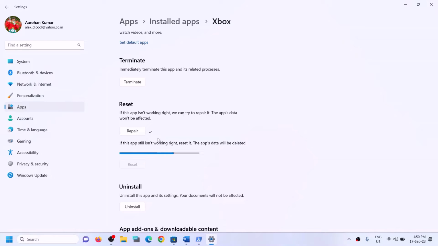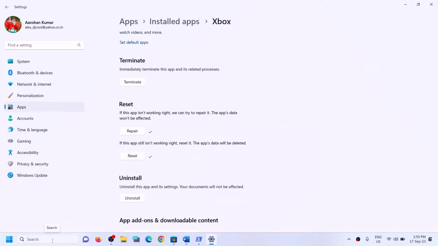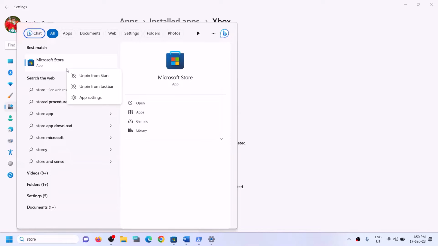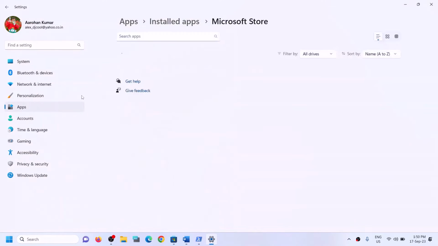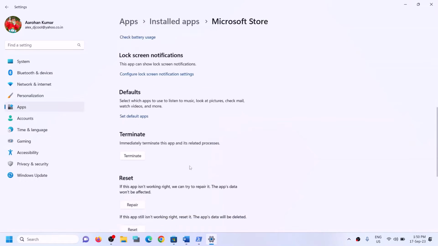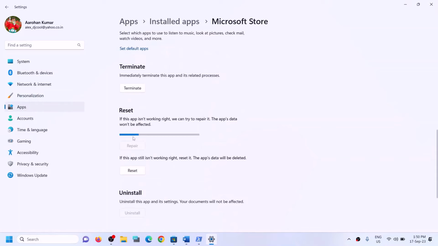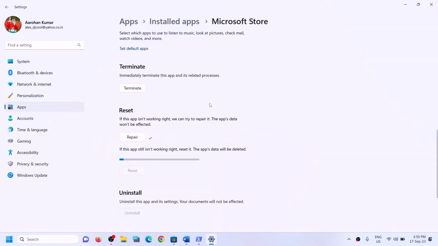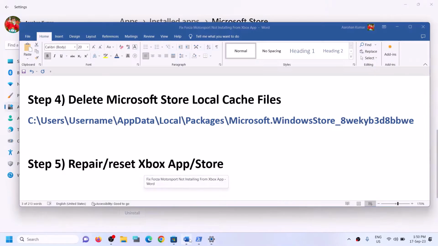But if even the reset is not fixing the problem, you can open Microsoft Store and do the same thing with Store. Type in Store in the Windows search box, right click on Microsoft Store and then click on App settings. Do the same thing: repair and then check. If that does not work, you can perform Reset. And after the reset, you can try to install the game.